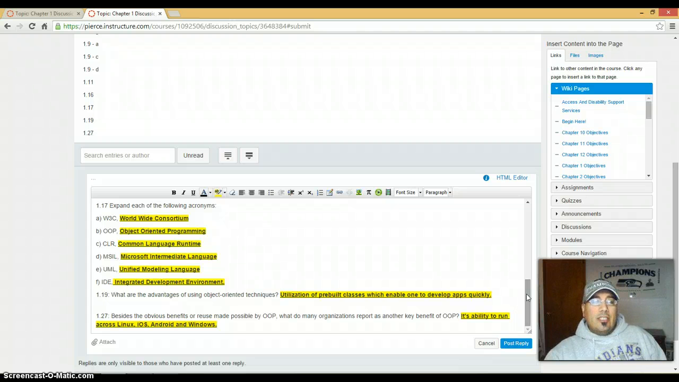What are the advantages of using object-oriented techniques? The utilization of the pre-built classes, which enable one to develop apps quickly, get the ball rolling. And 1.27, besides the obvious benefits of reuse made possible by OOP, what do many organizations report as another key benefit of OOP? Its ability to run across Linux, iOS, Android, and Windows.